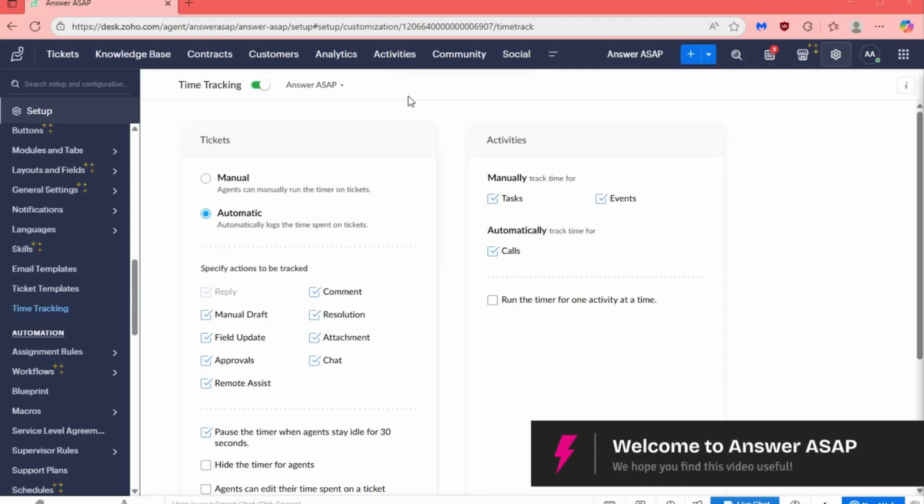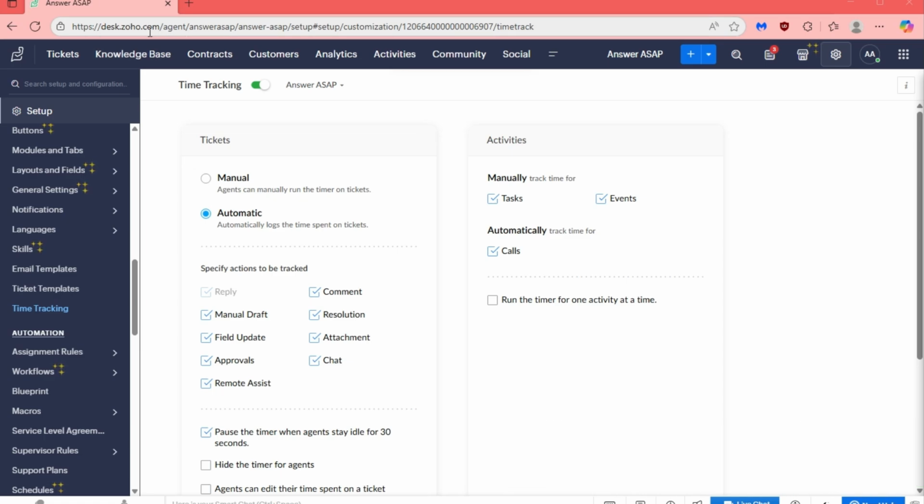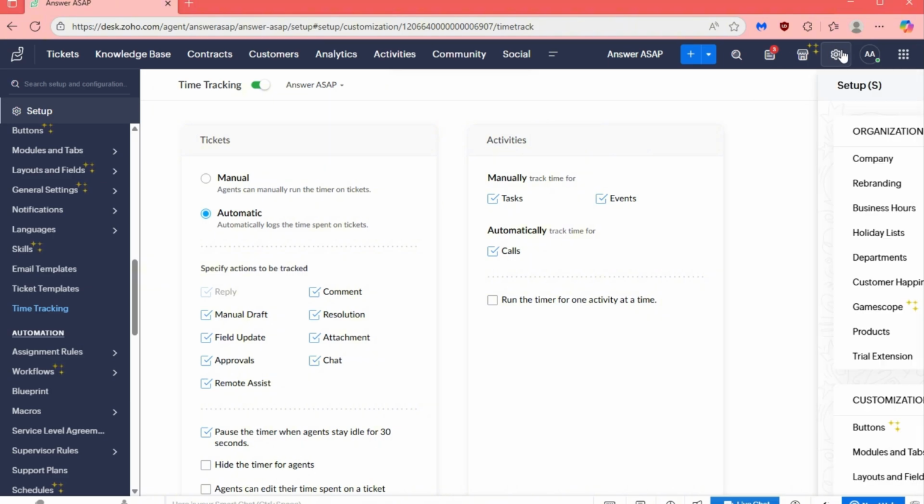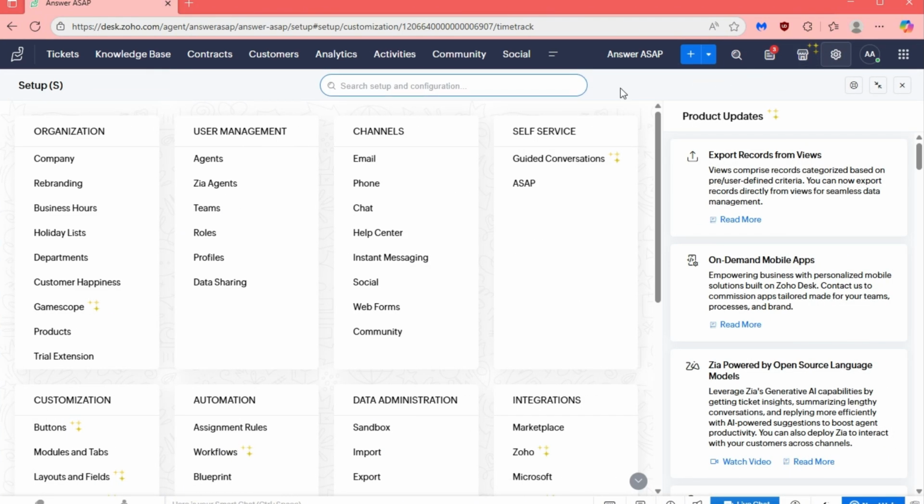In this video, I will show you how to create user labels in the Help Center in Zoho Desk. First, log into your Zoho account. Next, click on Settings at the top of the screen.